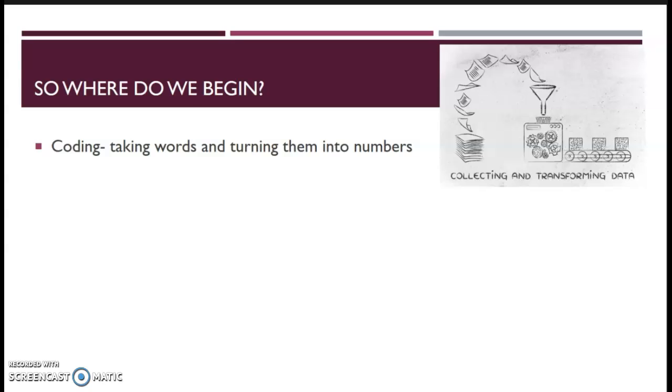We're going to talk about coding today solely in the context of quantitative research. It means something fundamentally different when we talk about qualitative research. So today we're going to talk about quantitative coding. And what this is, is a process of taking answers, taking words, information, and turning it into a number.